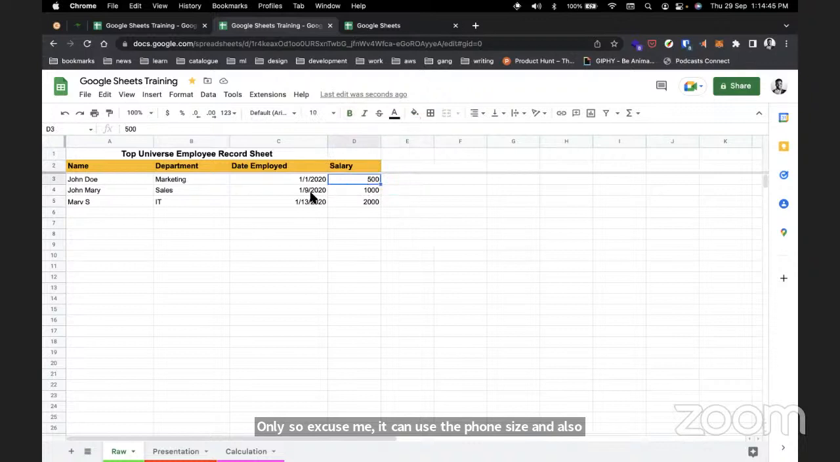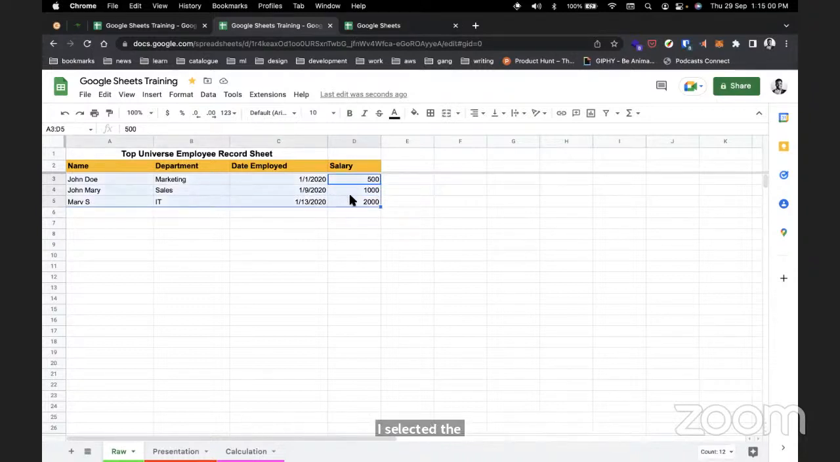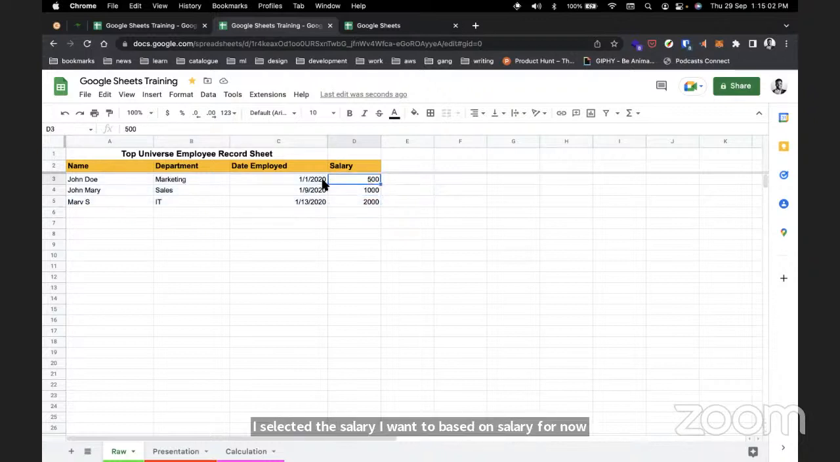All right. So now that I have this, I want us to perform a sorting operation on this set of data. In order to do that, I'm simply going to select this item, and I selected the salary because I want to sort based on salary for now, right? So what I do is I click on the salary and I drag just like this, okay?